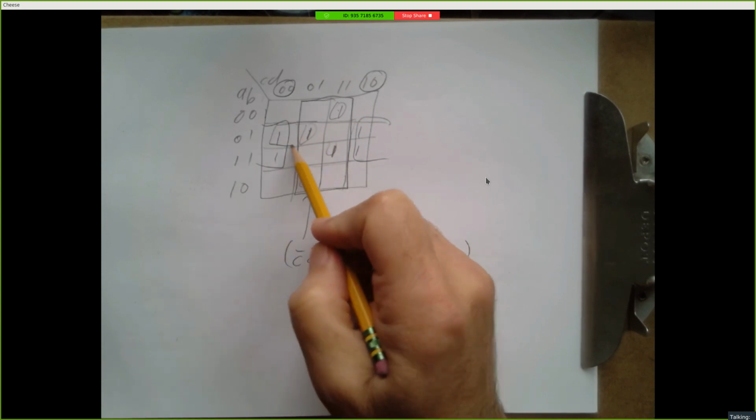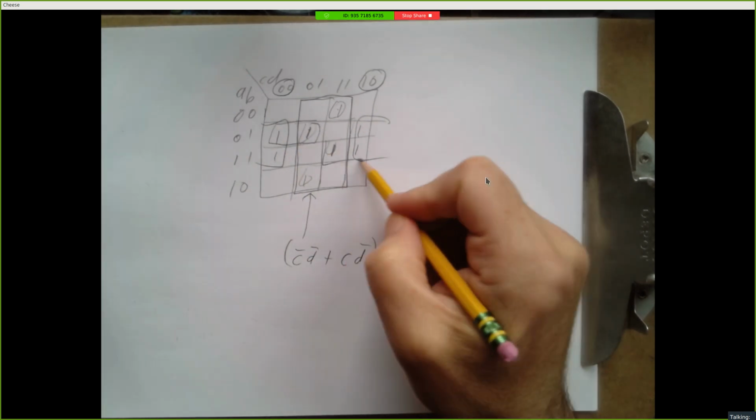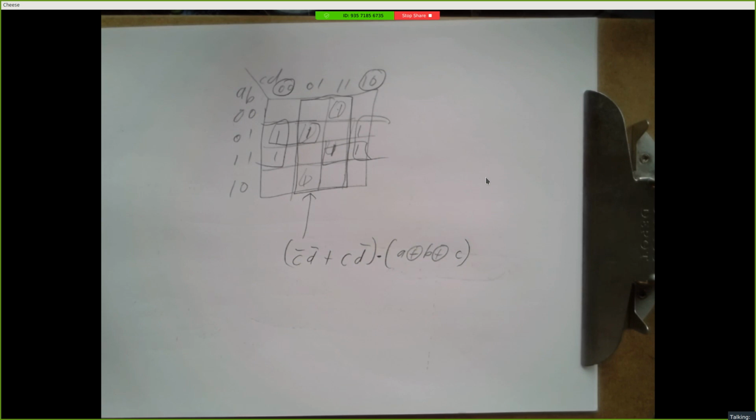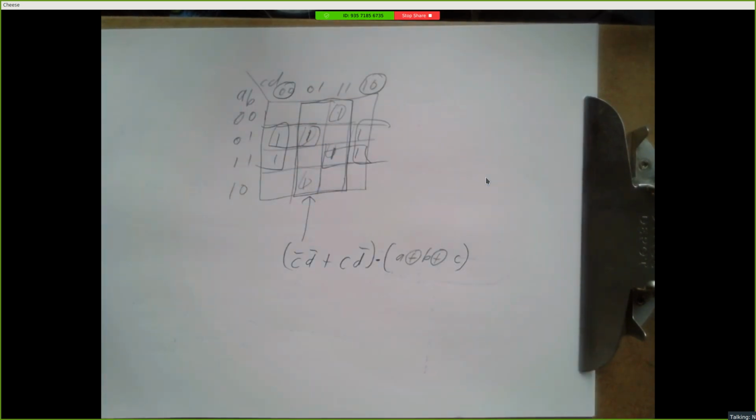Actually, this one you could do like that. This one you could do like that. But there are things you can do with XORs, but mostly we use them if it's just a straight checkerboard.